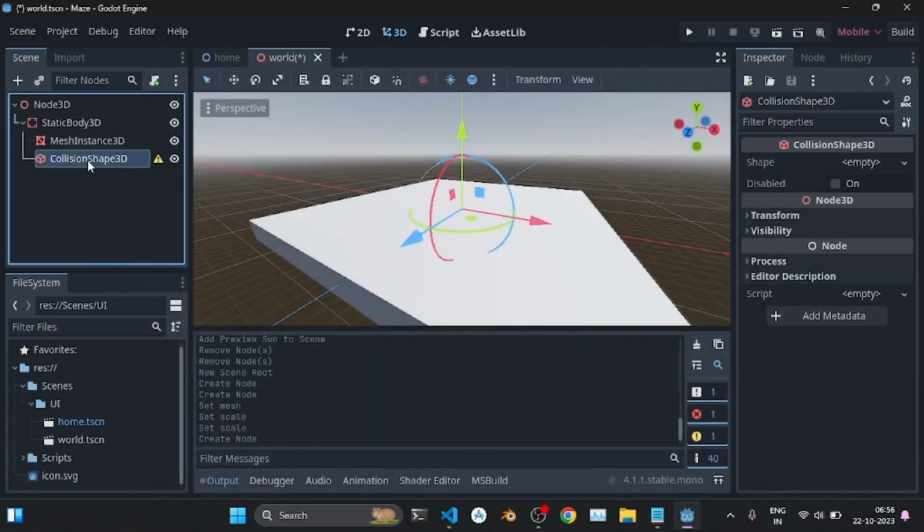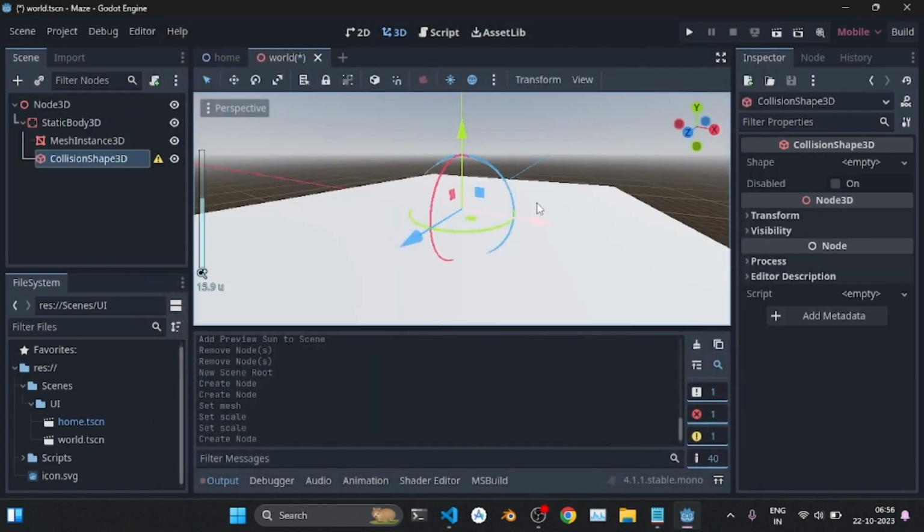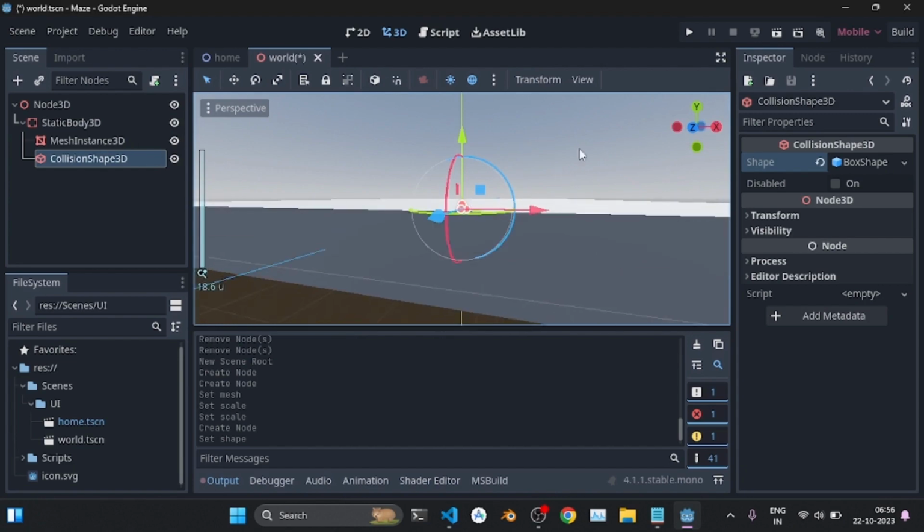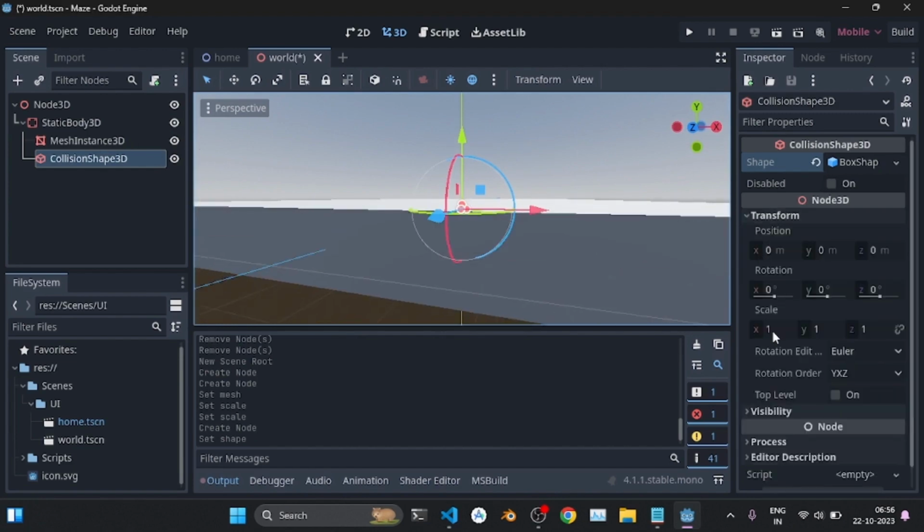Now in the StaticBody3D, we need to add one more node, which will be the CollisionShape3D, and it is to check for the collision between the ground and any other mesh. Then only the player will stay on the floor when the game starts. Otherwise it will go through it if the collision is not checked. The shape will be a new BoxShape3D, the exact same shape and size as the MeshInstance3D. The transform will change the scale: 30 for the X, 2 for the Y, and 30 for the Z.